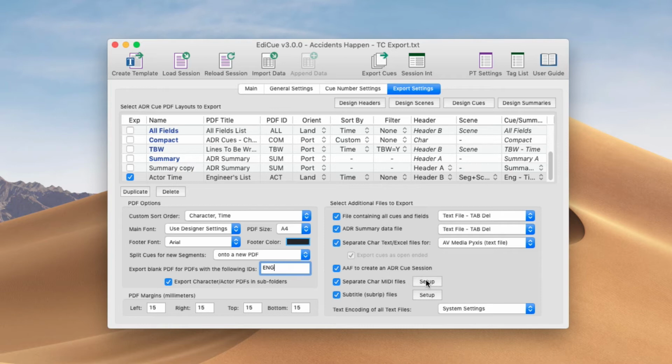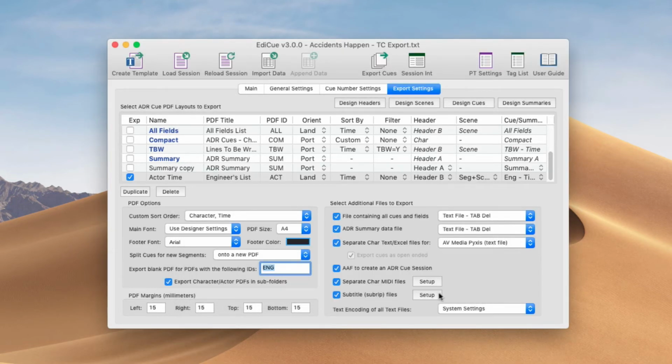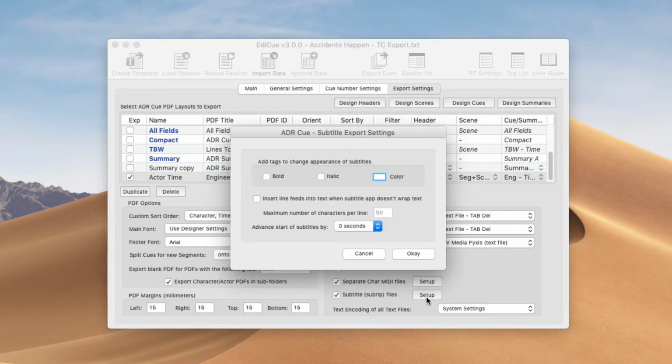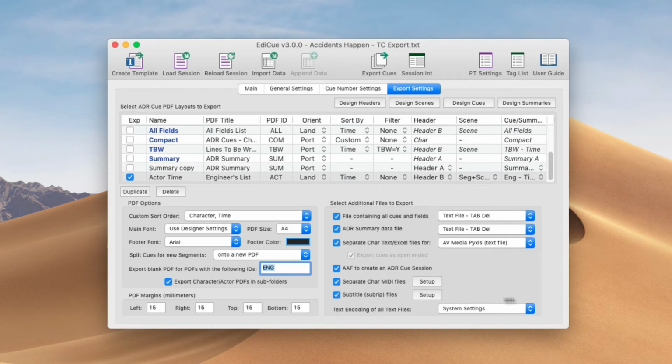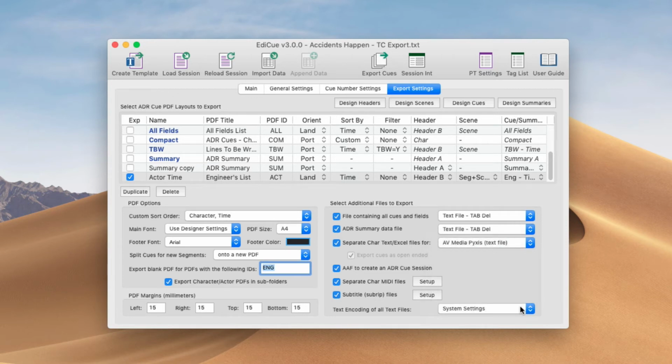This option here allows you to create a MIDI file for each character, just like EdiCue version 2 used to. And then this last option here allows you to create subtitle or SubRip files, and this is how you configure them here. The last thing we set up here is the text encoding of the exported files. Now check out the user guide in relation to this, because some of these character files have their own built-in text encoding set because they are either only used on a Mac or a PC, but for any other file, the text encoding is set using this option here.